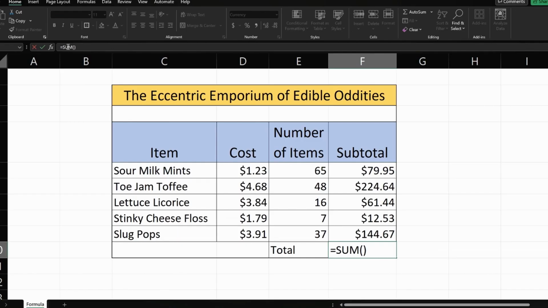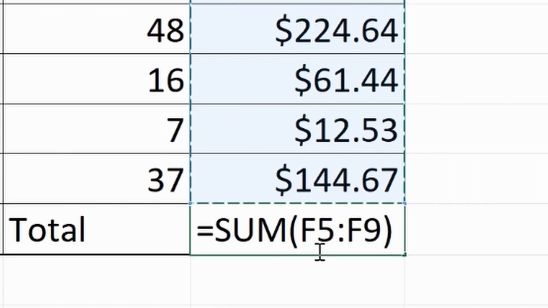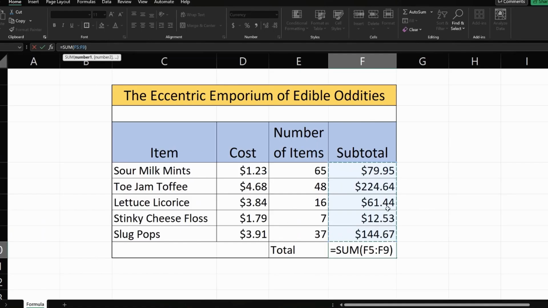What do we want this to add up? We want it to add up, well, all of these cells. So if I click in the top cell and drag down, you'll notice it has put F5 colon F9, so it's going to add up all of those as a sum. Again, click the tick and away it goes.